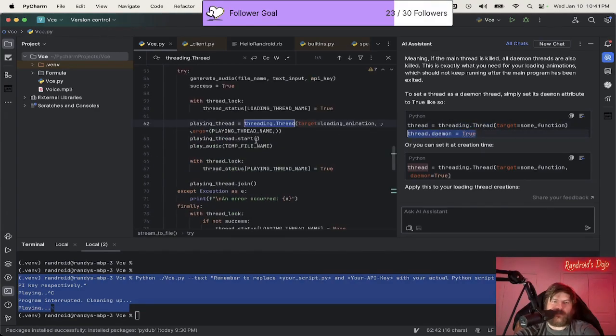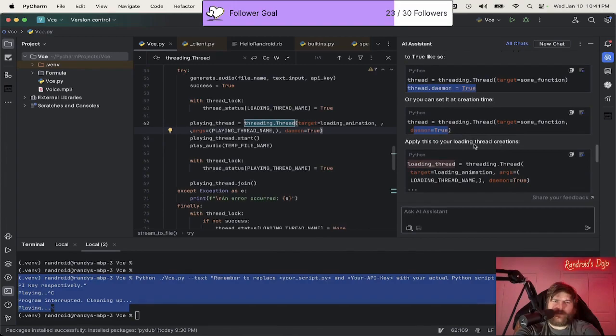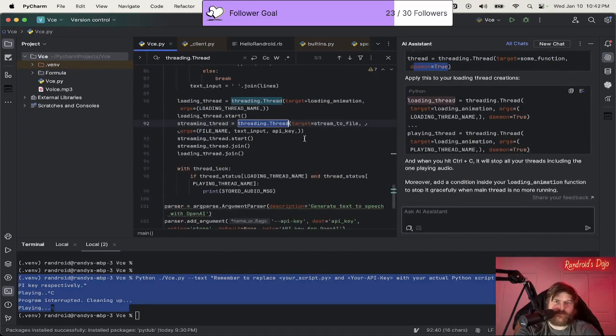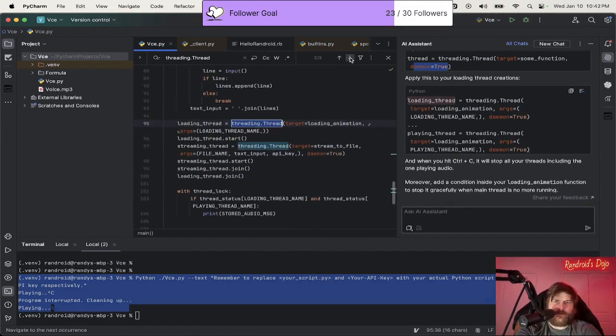Threading thread.daemon. So can I just pass that in? Target equals. Or you can set it at creation. Yes, exactly what I wanted. Thank you. Target some function argument. Apply this to your loading thread creation. Where's the loading thread? This one. Man, that's really ugly formatting. Can you not fix it? Oh, it's the soft wrap, isn't it? Okay. Did I miss one?